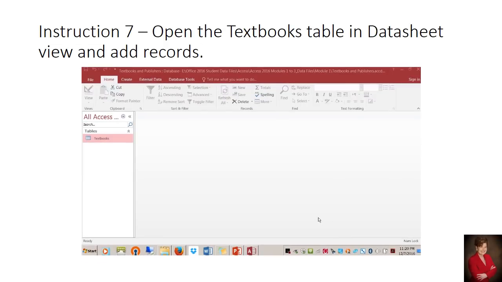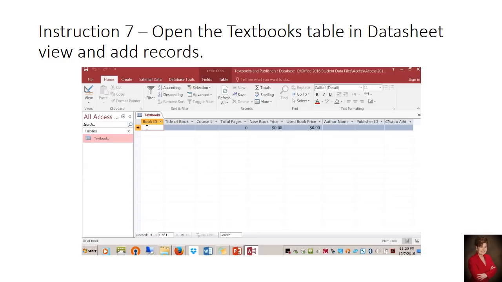We are now going to add records to the textbook table. Double-click on the textbooks table. We are going to click in Book ID, and our first one will be BK001. Then Tab. Under Title of Book, we are going to type Microsoft Office 2016 Introductory. Tab and type CIS100. Under Total Pages, we will type 1432. Under New Book Price, we're going to type 125. Now we do not need to type the .00 because this is currency. It will display with a dollar sign, so Tab.